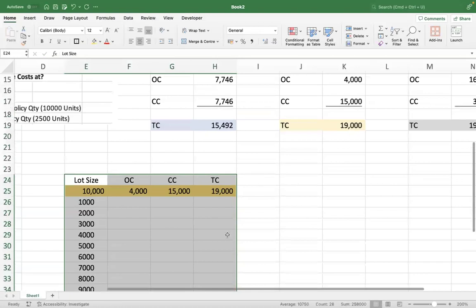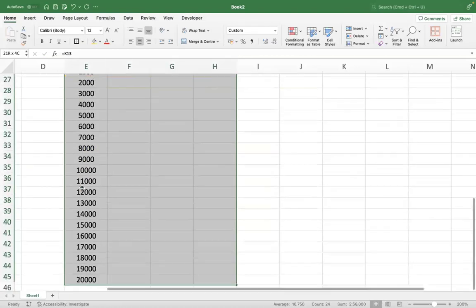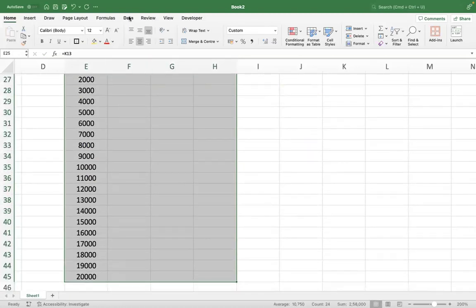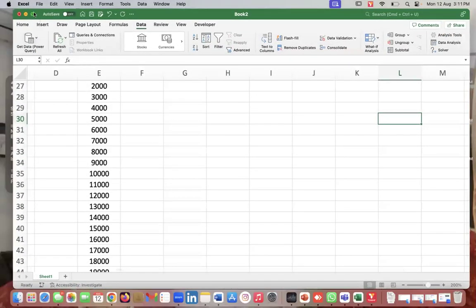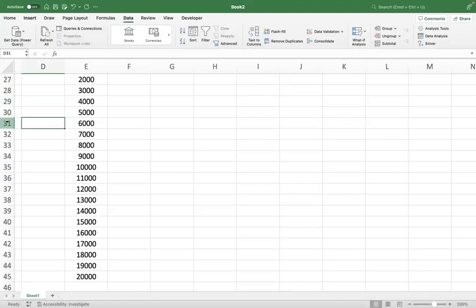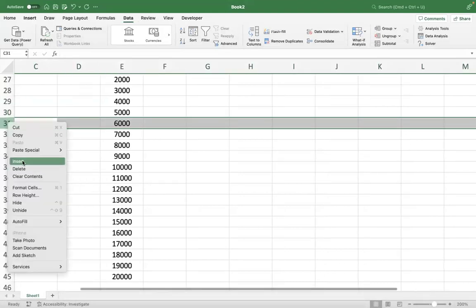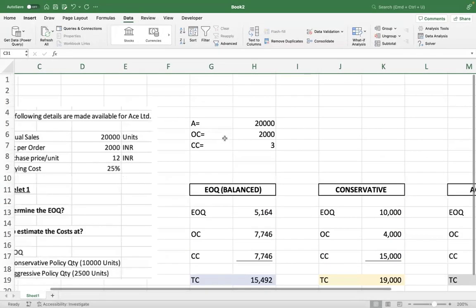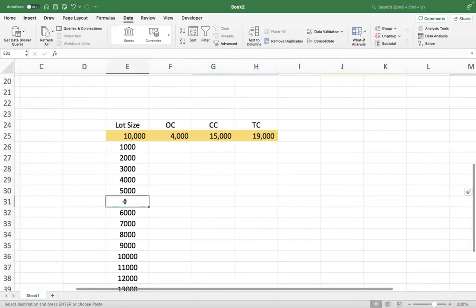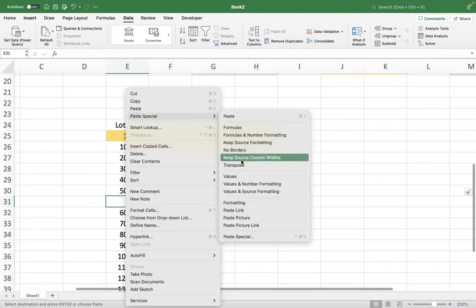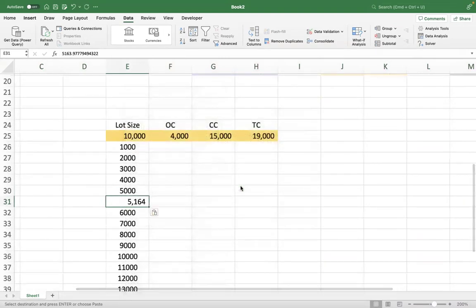So all I need to do now is I'll just select this like this, go to data. What if analysis. Before that, I'll do one more thing. Since our EOQ is 5,163 units, you remember? That value I will paste here. So that I really want to see if my costs are lowest at that point or not.